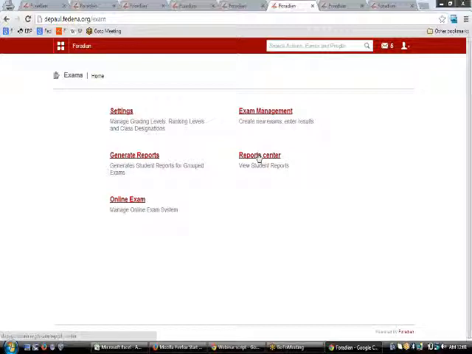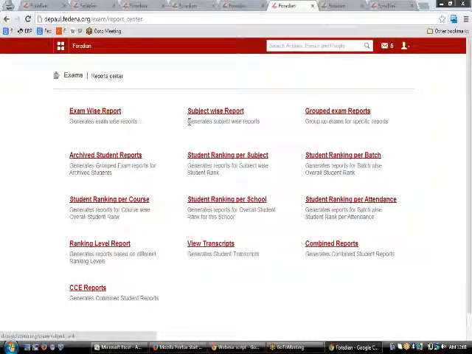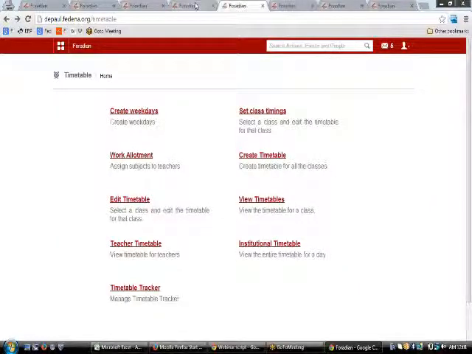Then on clicking report center here, you'll be able to have access to all the varied kinds of reports that can be generated from the application, may it be the exam wise report or the subject wise report or the group exam wise report, and so on. So that is all about the exam timetables and so on.